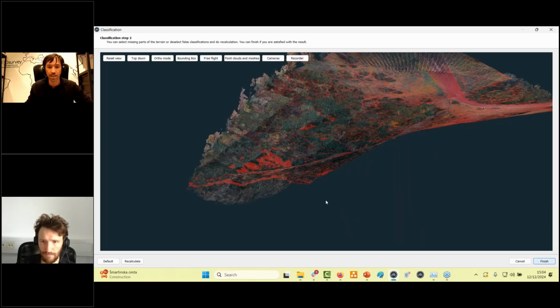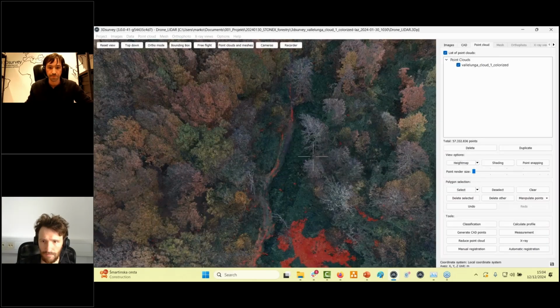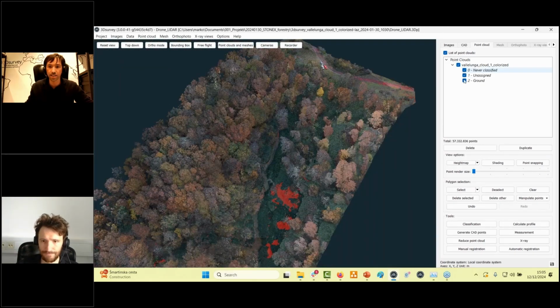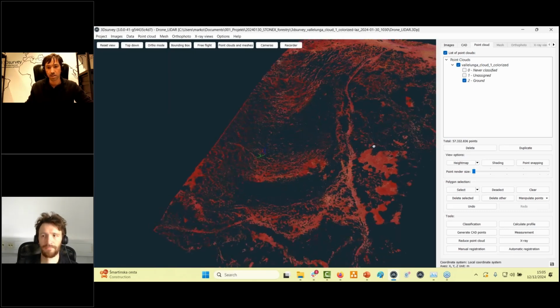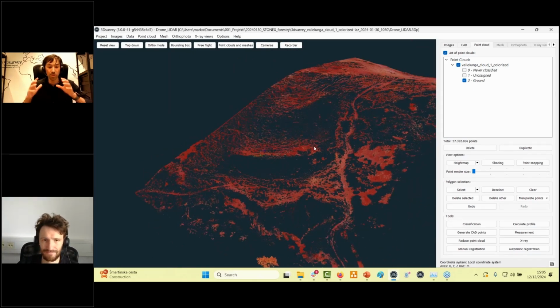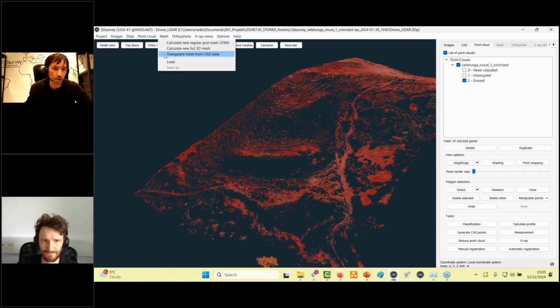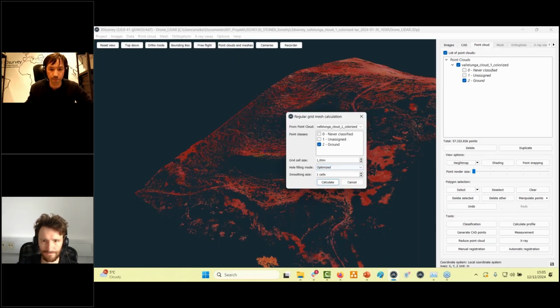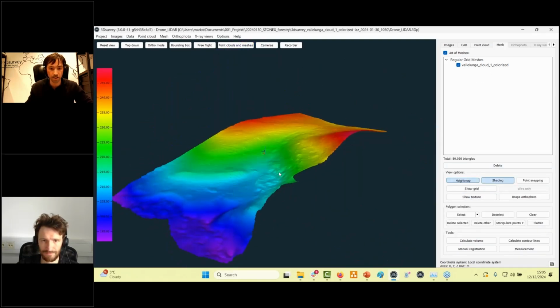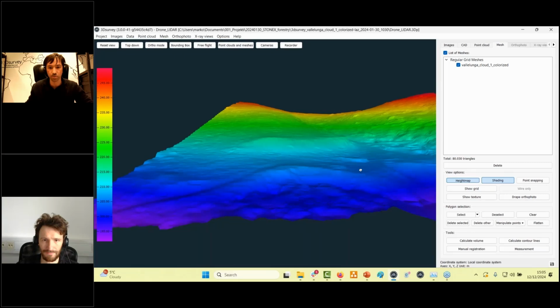And when I go into finish, I get my three classes on the right side. Let's turn off never classified. Let's turn off unassigned. And we see we actually get quite a lot of terrain points from the terrain in between dense forests. And if I quickly calculate the regular grid mesh, you will see it's more than enough to define the surface out of this.